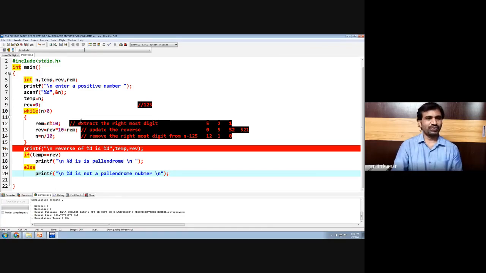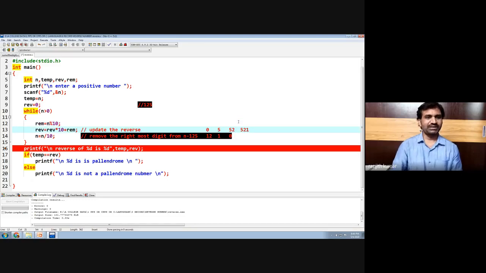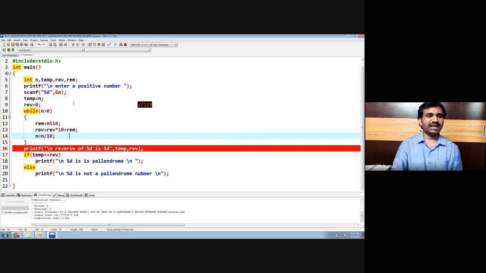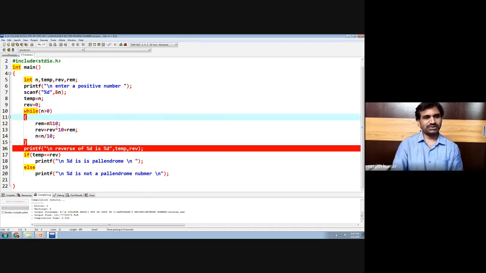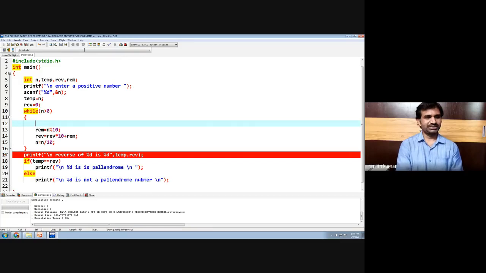Are we clear? So what is the main activity we are performing in reverse of a given number? We are extracting the digit, updating the reverse, and removing the last digit from the number, which is the reverse of a given number. So we can also print the reverse values here. Using a printf statement, we can print how it is getting reversed.